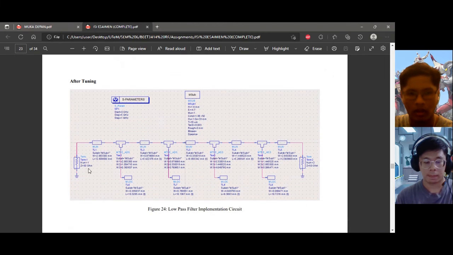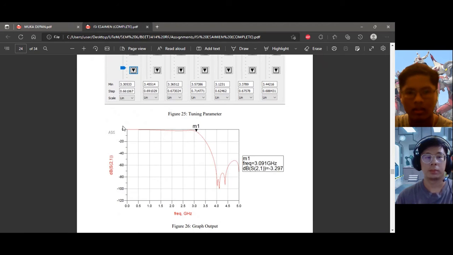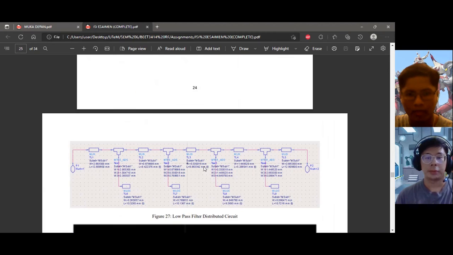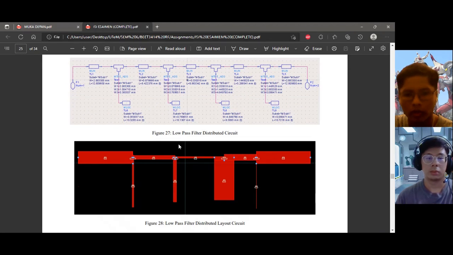And after tuning, there are some changes at the length, where the instruction asks us to change the length to find a better graph. Okay, this is the tuning parameter which we have adjusted. Okay, and this is the graph output when we adjust the tuning parameter. And here is the circuit where we want to make a layout for the distributed circuit, as you can see here.